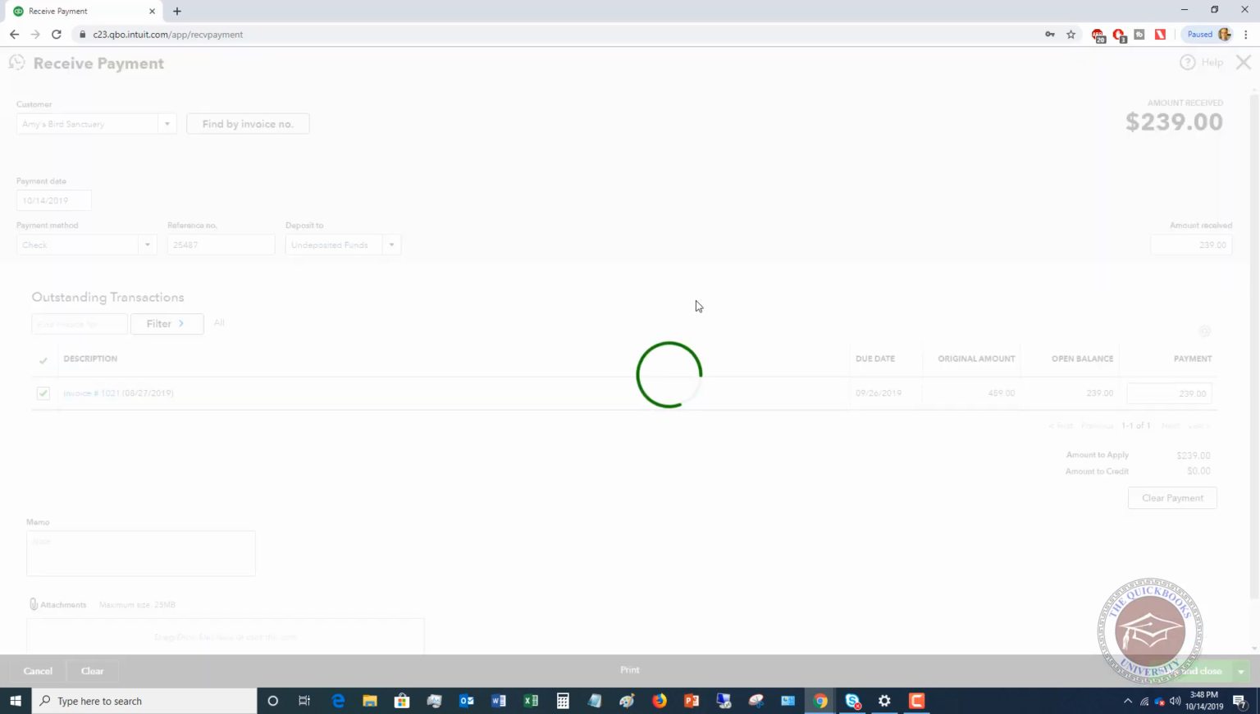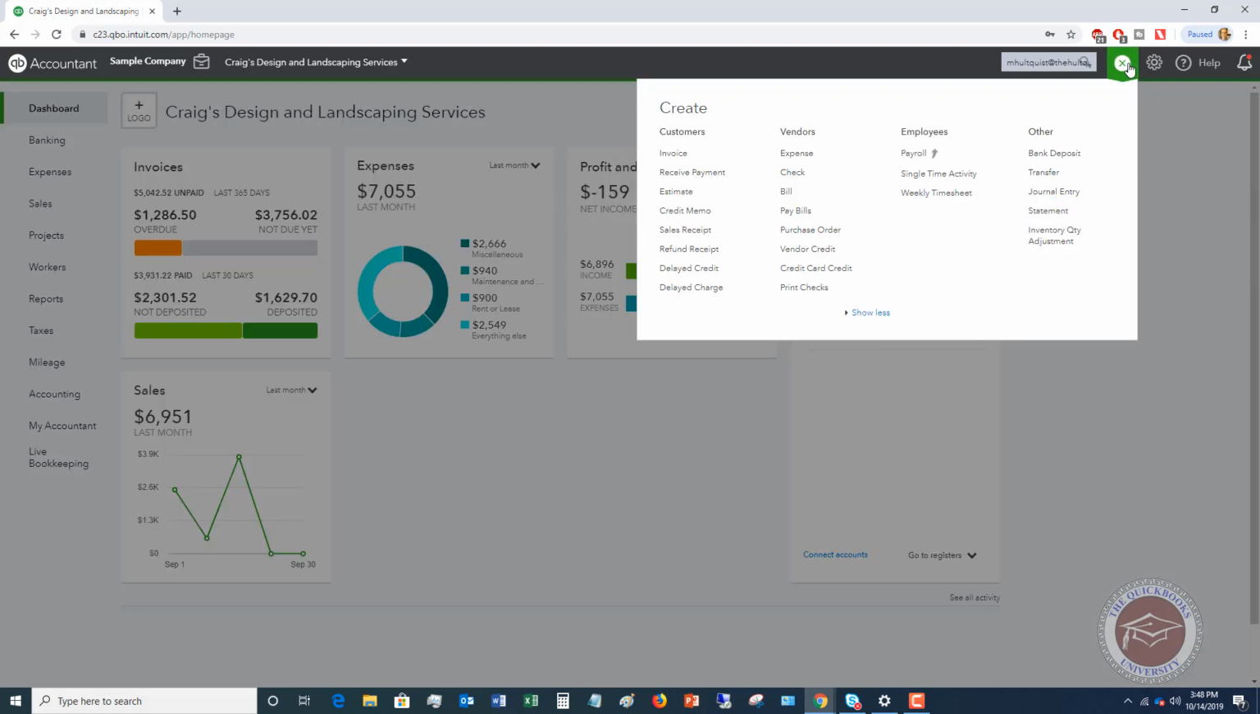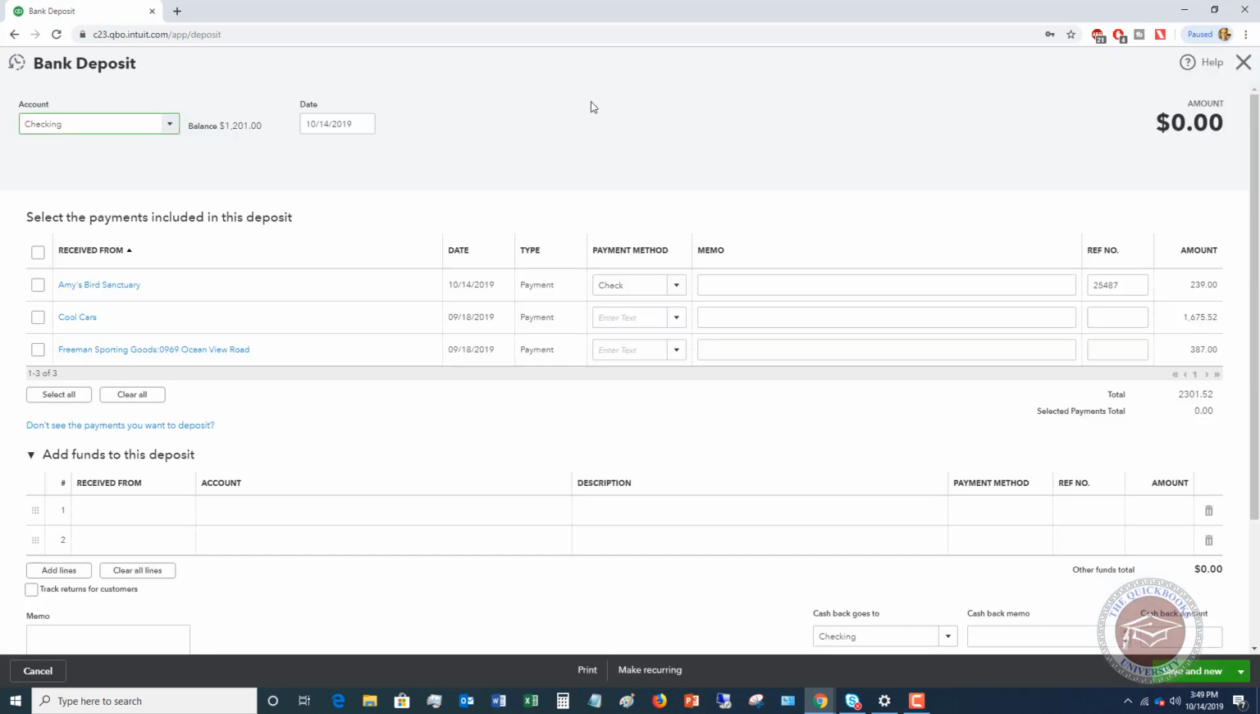We're going to assume this was a payment that we received throughout the week, just in business, and we got this check in the mail. Now we're going to the bank. Let's say it's Friday afternoon and we want to go to the bank. You're going to go to your quick create menu up here, and you're going to see this option that says bank deposit. When we go to the bank, you'll see we've got these three payments here, one from 10/14 and two from 9/18.